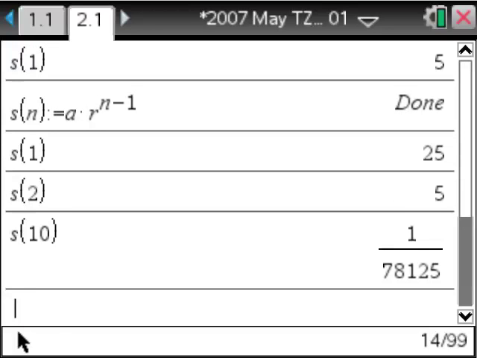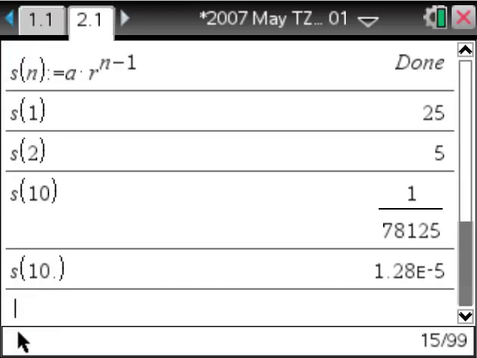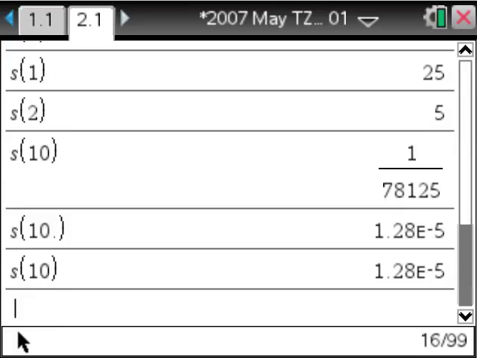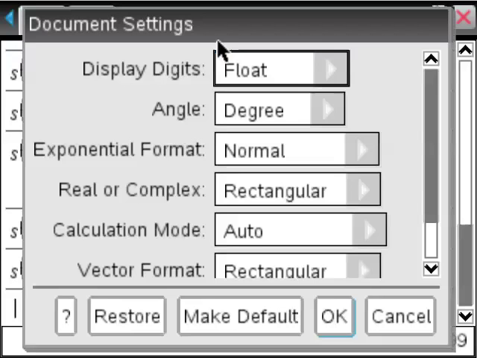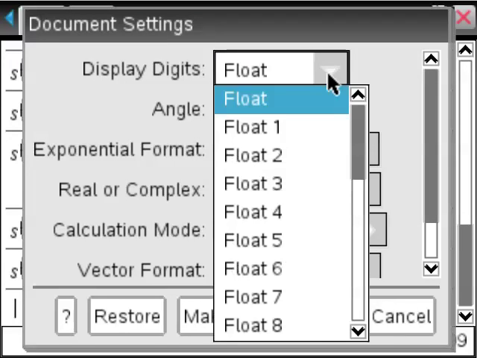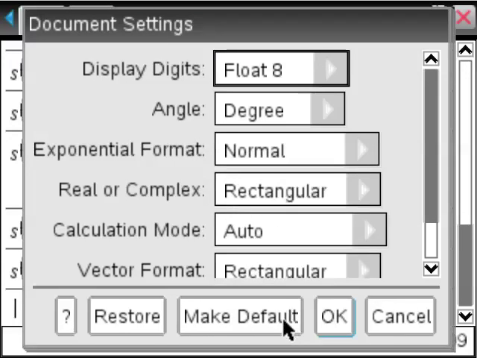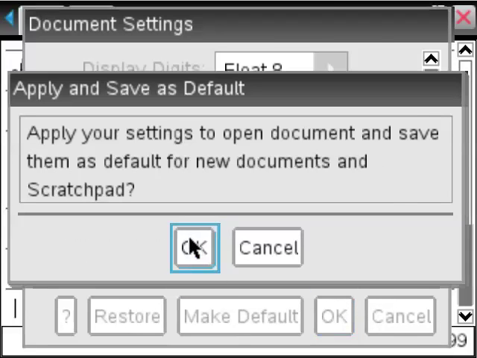If you want it in decimal form, if you do S of 10 and put a decimal point in the question, it'll force a decimal answer, which doesn't look very nice. Maybe if you do S of 10 and then did Control Enter, that'll force it to be a decimal. Still not very nice. So if you want to see the full decimal expansion, we're going to have to change our settings for the numbers. So we can go up here and click on the cog and choose Document Settings. At the moment the display setting is float, what we could do is fix it to be a certain number of digits. Let's say float 8, and make that the default, and click OK.